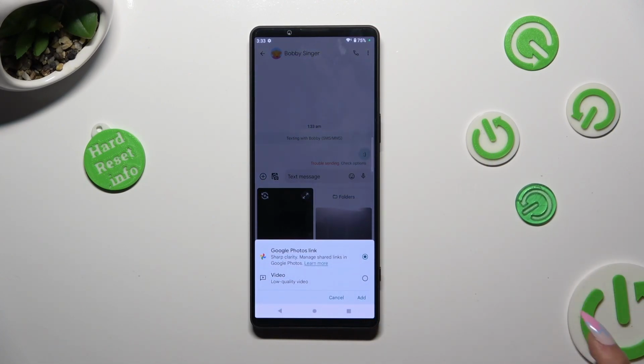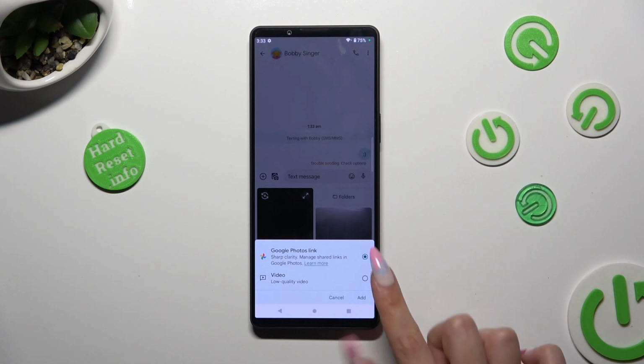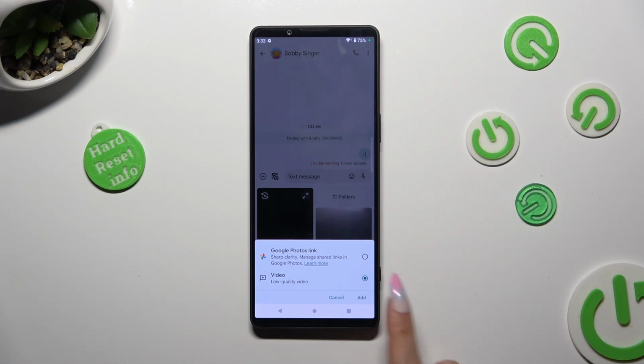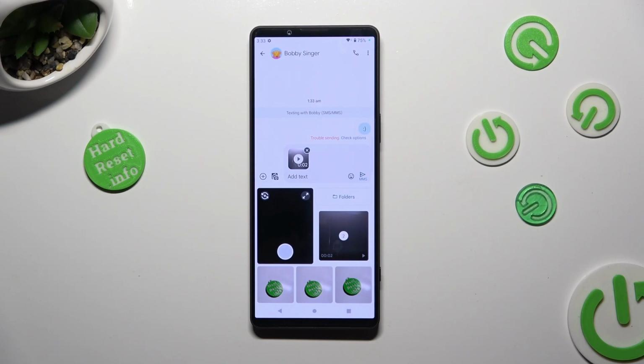Select one of those options, in my case video, and hit Add at the bottom right corner. So when I do that, as you can see, my video file was added as well.